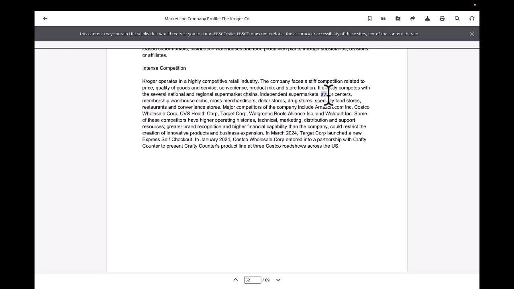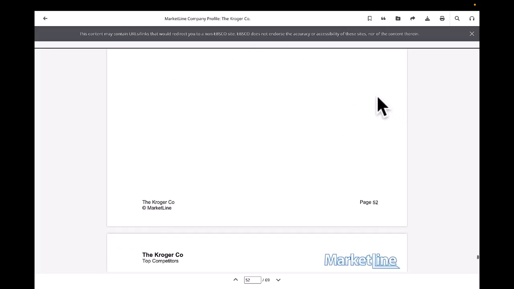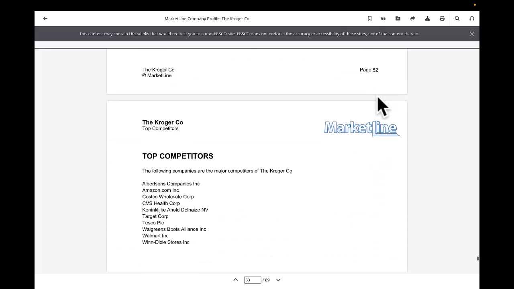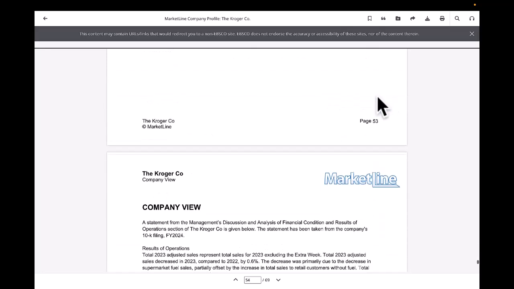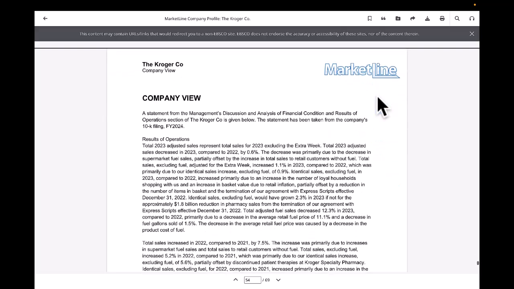And that includes not just supermarkets and grocery stores, but also things like supercenters like Walmart, membership warehouse clubs like Costco. The rest of the report is going to focus on competitors. And then after that, the company view.